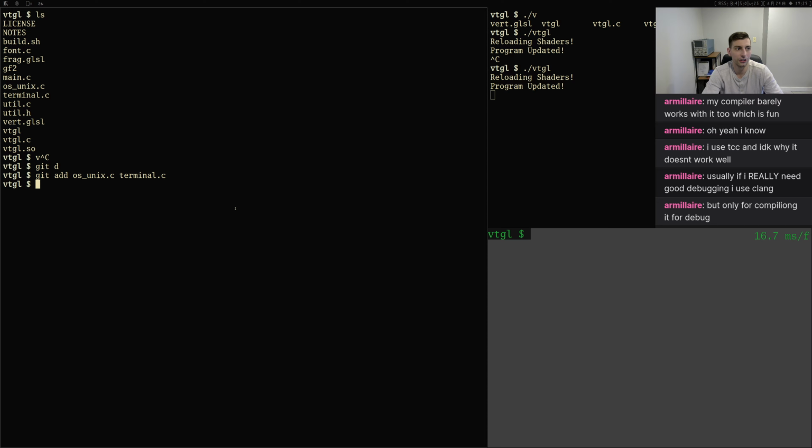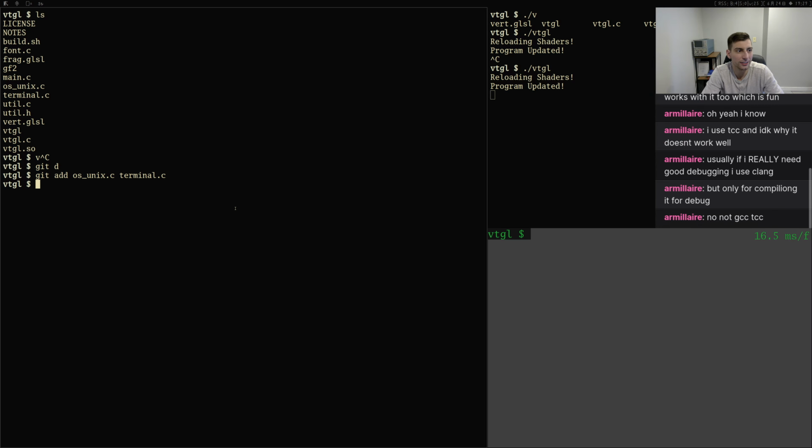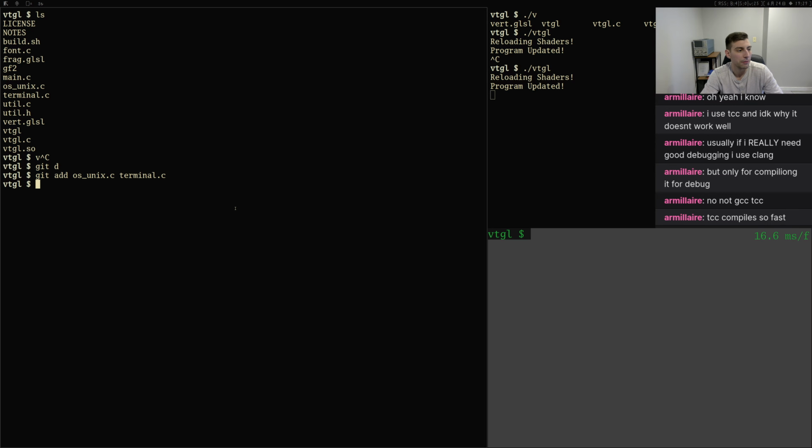Oh, you should use Clang all the time. Clang produces way better code than GCC. Oh, TCC. TCC is fun. Yeah, TCC is fine. It's not an optimizing compiler, obviously. It has some optimizations, but it's not the same thing. But yeah, the compilation being so fast is really nice. Okay.